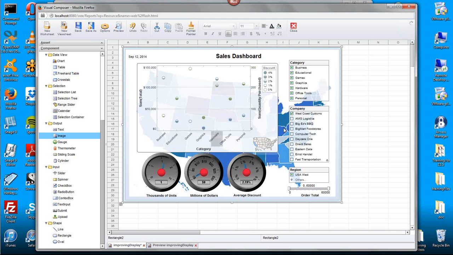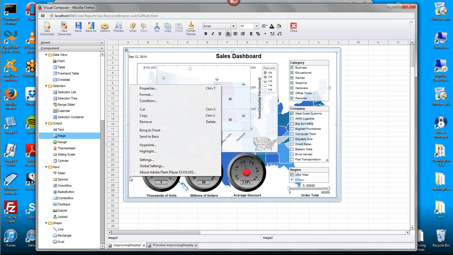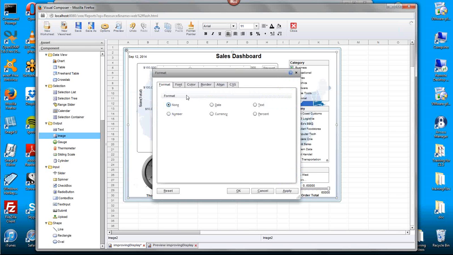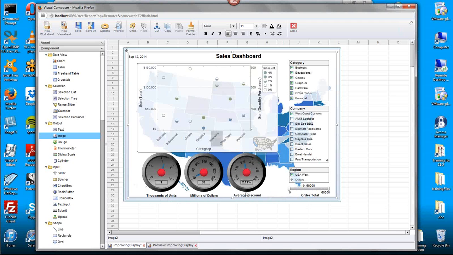Well, my first instinct would be to try to find an alpha setting, a transparency setting. But if I do that for this image, I'm going to find that that doesn't have the desired effect. So I'm going to look for format and let's say color, alpha. It doesn't really have any effect on the image. So what are my options here?